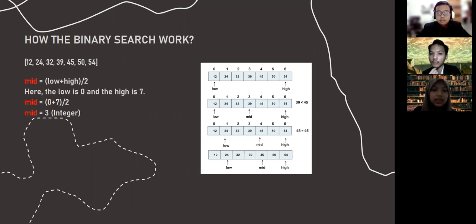In this case, the 32 is not equal to 45, so we need to do further comparison to find the element. If the number we are searching equals mid, then return mid, otherwise move to the further comparison.